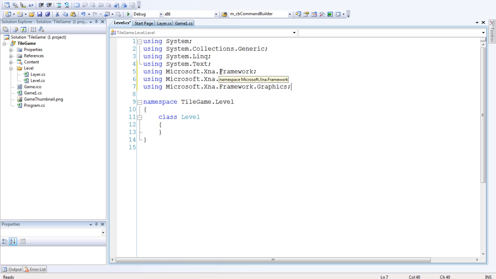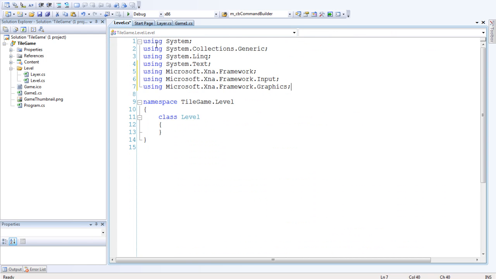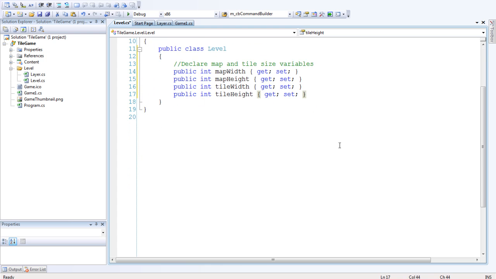So the using statement's same as the layer. We need framework input and graphics, I think they're the same. Yeah, even though I don't know why we have input there in the layer one, I don't need it really. But anyway. So we might want to make this public class as well, and we want to make variables, map height, map width, tile width, tile height, obviously to store those values.